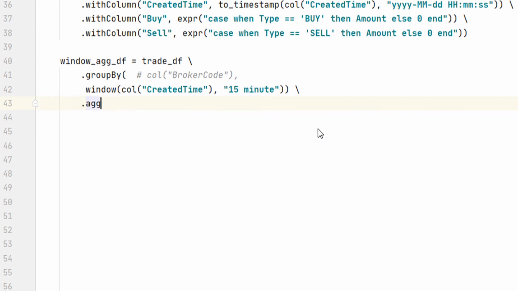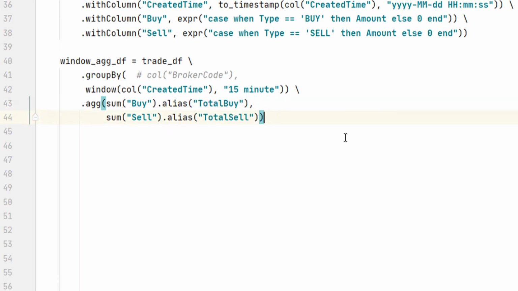What is next? Simple. Aggregate it for sum of buy and also sum of sell. Let me give an alias for these two columns. Done. What output do you expect? Let me look at the schema.